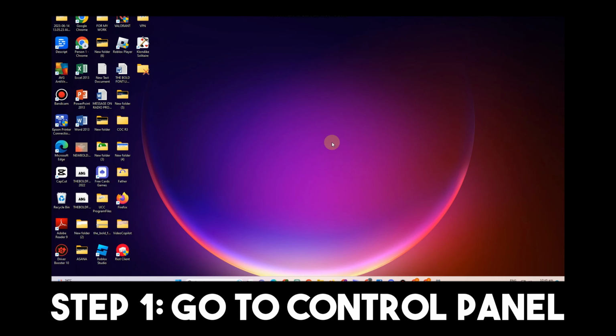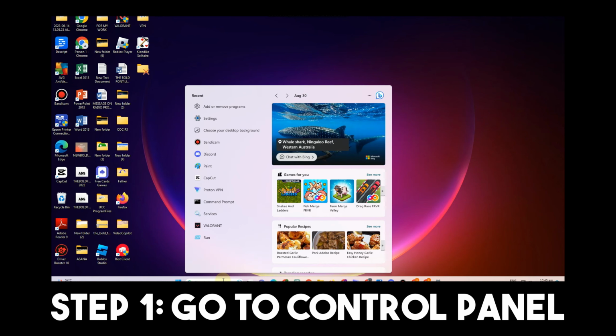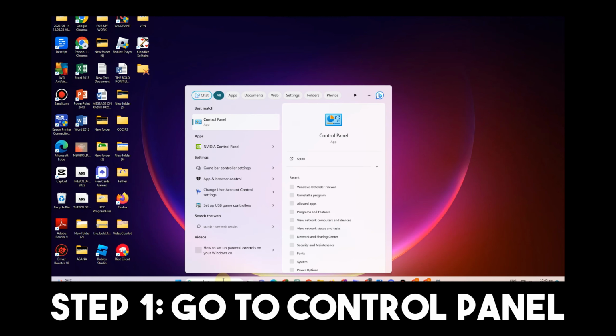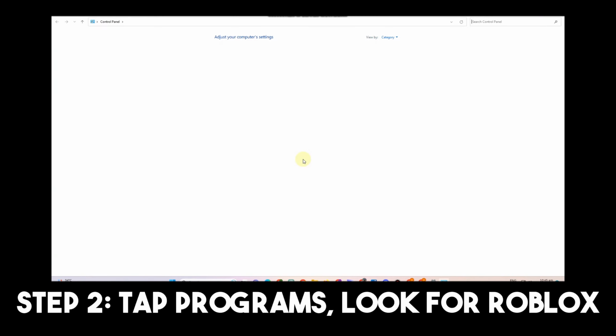Step 1, you just have to go to the search bar and then kindly type control panel, and then click open. Now after that, you just have to go to programs.